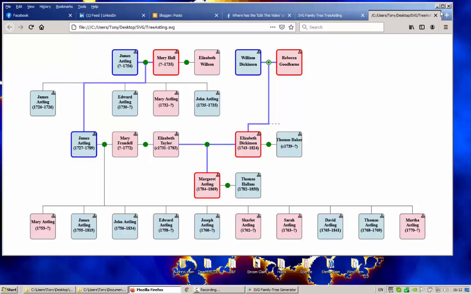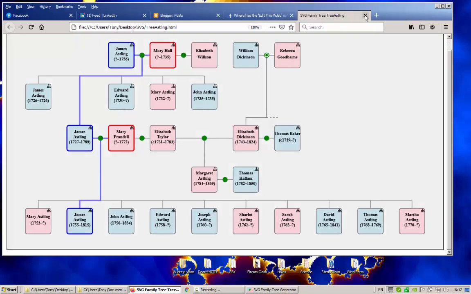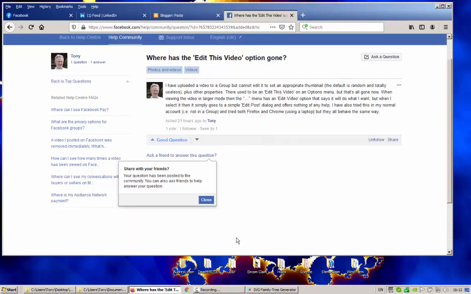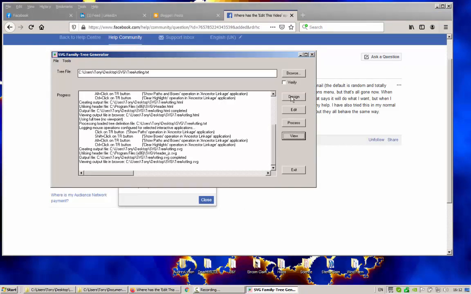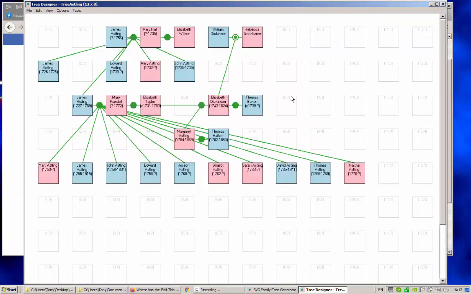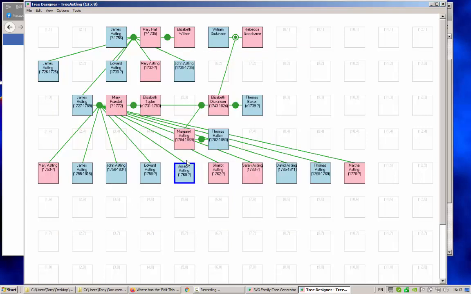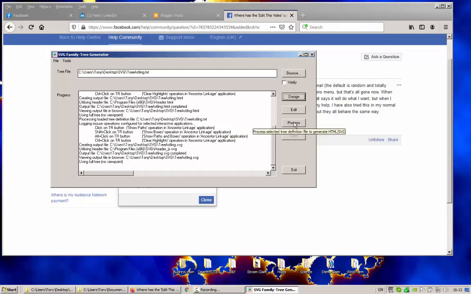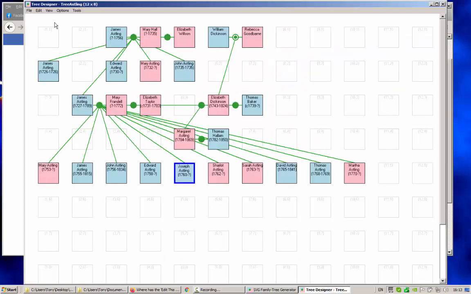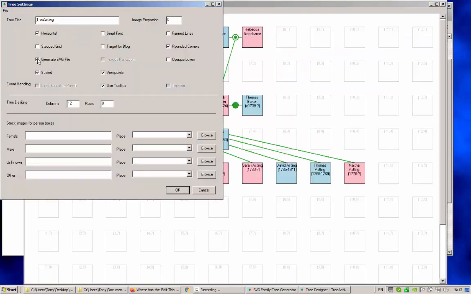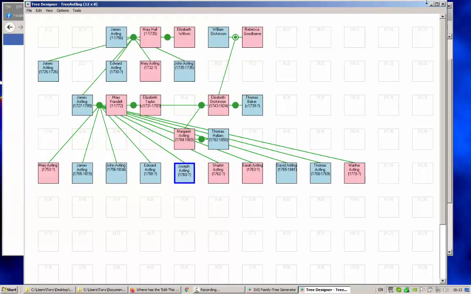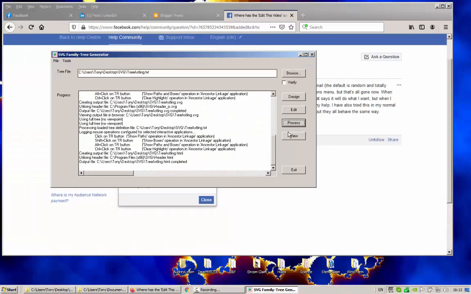Now this is not just about the application, because in a previous video I demonstrated that you can also set a root person. So if I pick some arbitrary person down here, set that as the root person in the designer, that's highlighting the box. Let me just change that and switch it to the HTML of the SVG option. Okay, now I can generate the HTML file and view it.